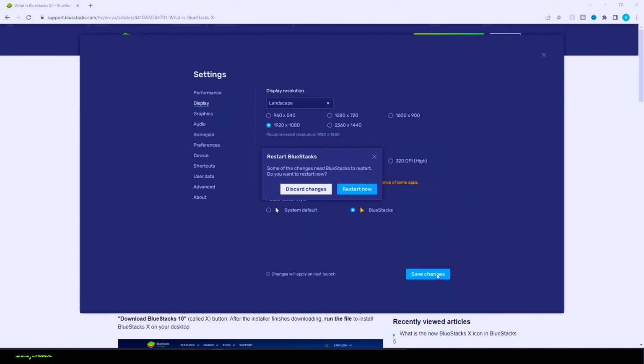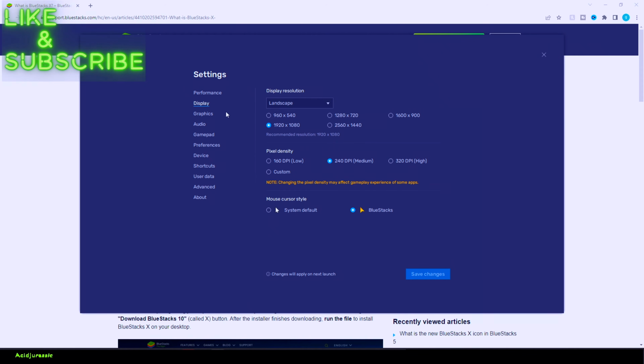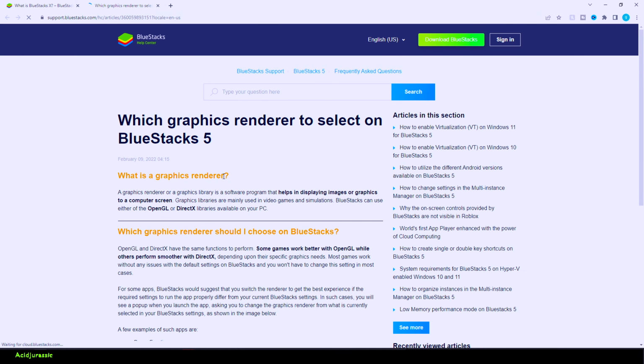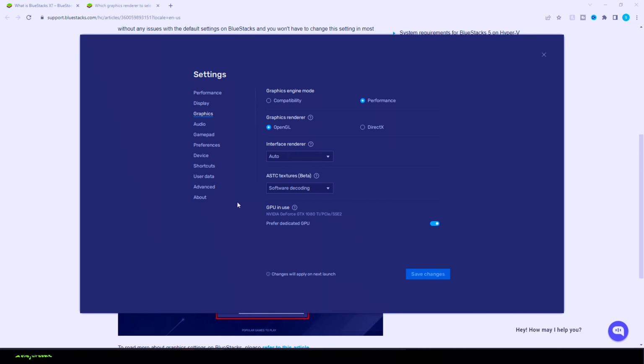Never mind, looks like we have to save changes now and restart. Alright, so now we can come back into the settings. We've got display, we're at 1080p. Graphics, you can have it performance, compatibility, OpenGL, DirectX. Basically, it's just going to depend on your system. So if you click on this little question mark here, it should explain everything. And BlueStacks will tell you to switch modes if it has an issue with the mode that you're in already. So that's pretty cool.